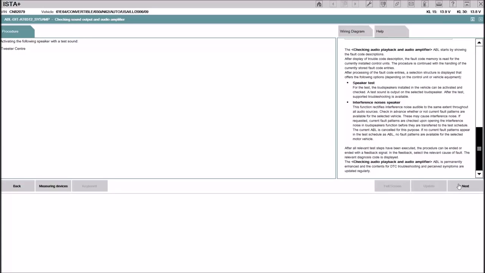Come to radio foot now, come on. Mid-range sound. Gonna do left, right. Mid-range speaker. Front left. Activate front left speaker now. That one.